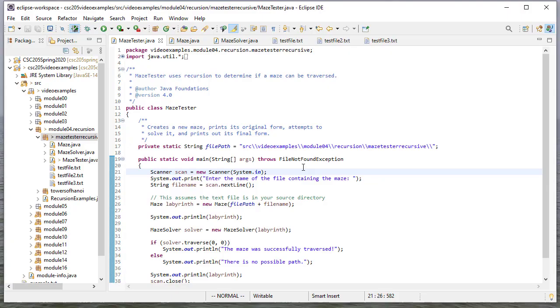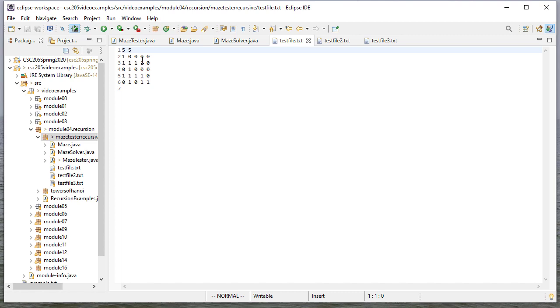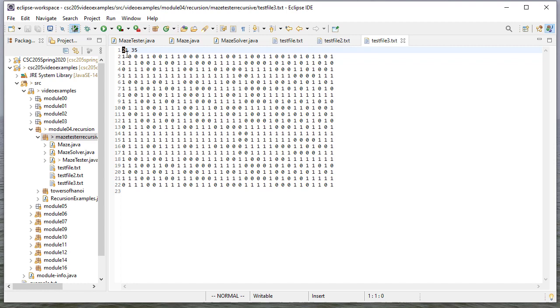So in our main method, we're going to set up where to look for the maze files. Here we're using a relative path so that this will work no matter where you have this repository. It'll look in source, video examples, module 4, recursion, maze tester, recursive. And you can see we have three maze files. And those have pretty much the same format. This is the one we just saw. It's very simple. We have a more complicated one here, and an even more complicated one here. Actually, I guess these are equally complicated. This one's a little easier because you'll notice there's wide gaps of open spaces.